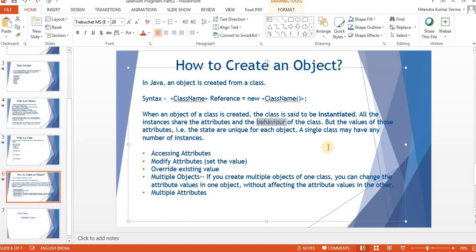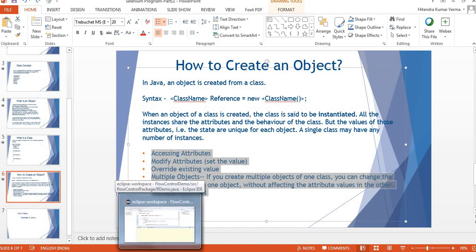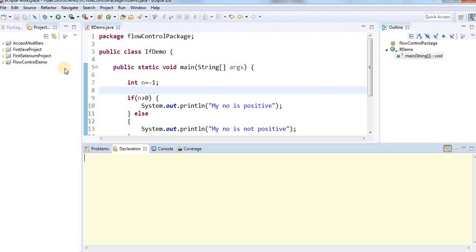Sorry. So we have different topics to cover here: accessing attributes, and modify attributes. We have override existing values. Attributes are nothing but the variables. And we have multiple objects and multiple attributes. We'll talk about this using a Java program. Don't worry about that. Let me create one sample Java program for object and class.